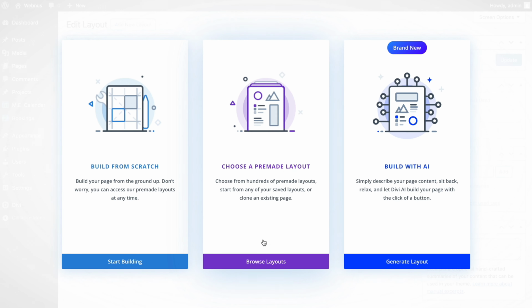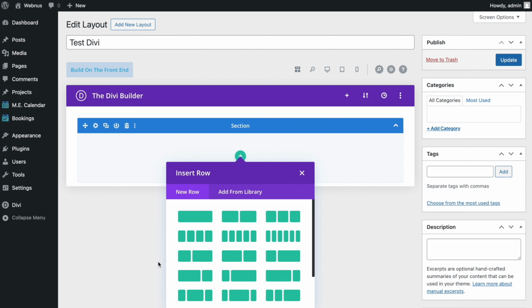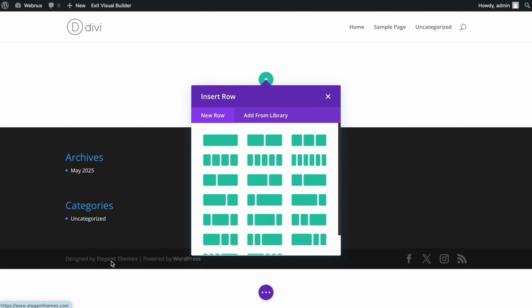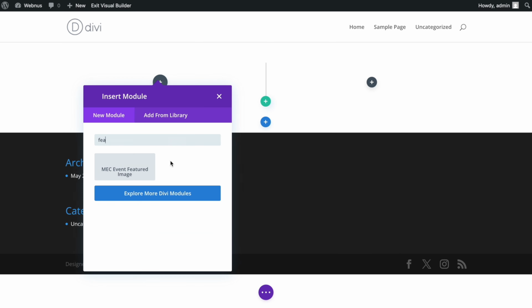Choose Start Building from the pop-up, and this is the same Divi page builder environment you would use in any other scenario, but now you'll be using it to customize how your event page looks. Click on Builder on the front end to have more control over the design process. Choose Start Building again, and now click on a page design.